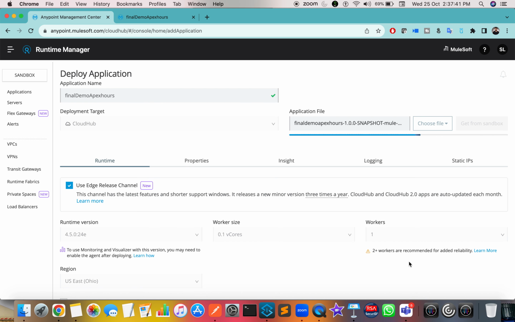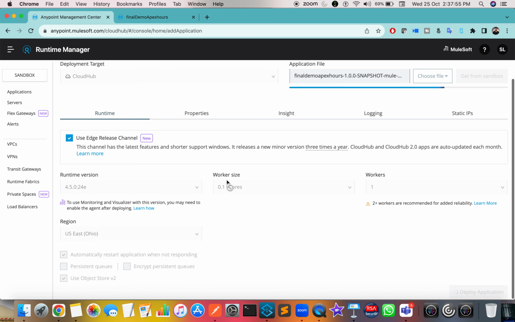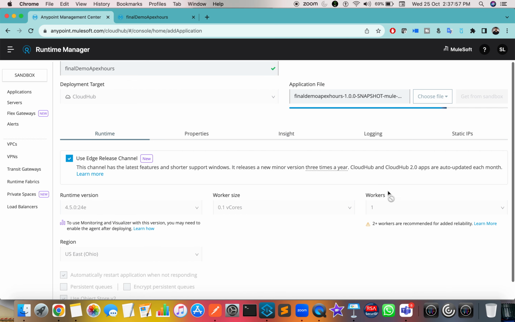Then you can put all your logic in the respective private flows, and then go to Runtime Manager and deploy the application. All that you need to do is write the application name, select your deployment target, pick your jar file, and choose your worker size and workers. Okay, let it get deployed.